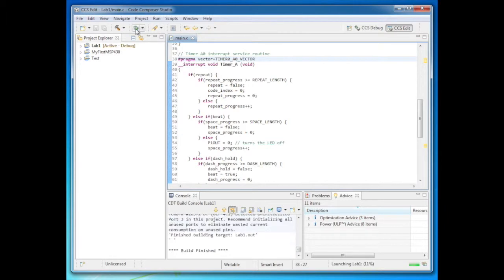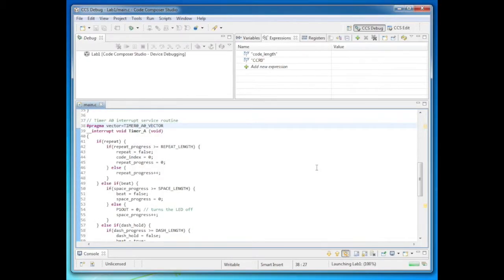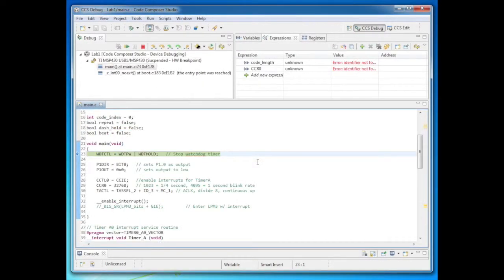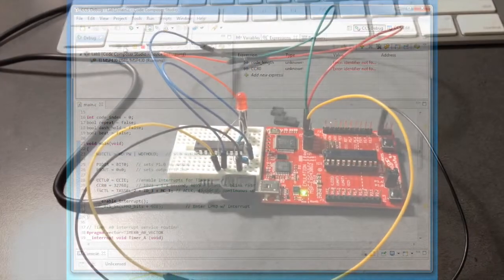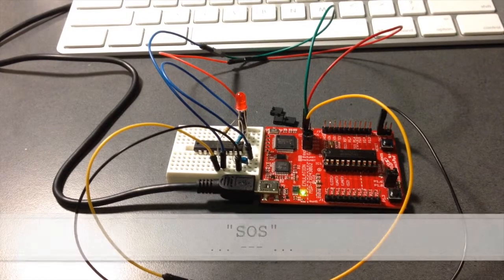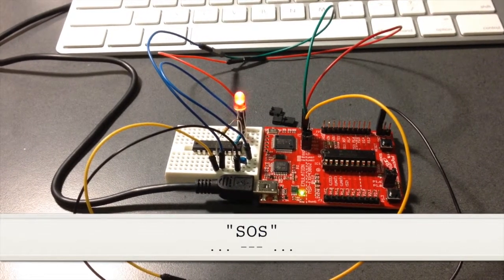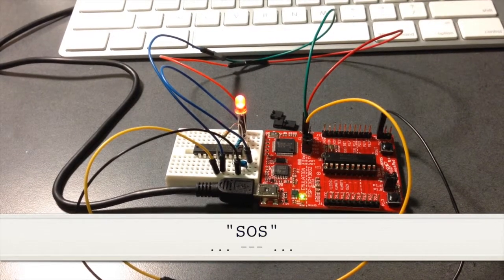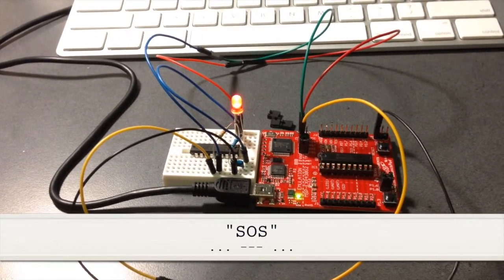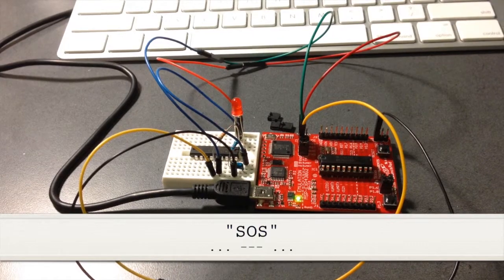So if we run the program using the SOS string that we showed earlier, the MSP430 is going to drive the LED, and we should see 3 dots, 3 dashes, followed by 3 dots. And then there are appropriate pauses in between that are determined by constants at the top of the program.